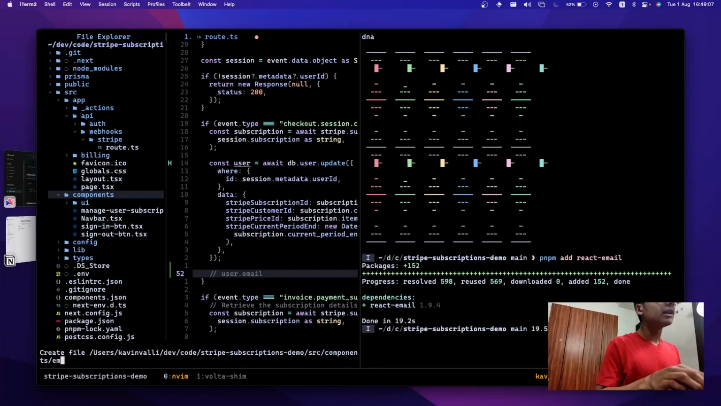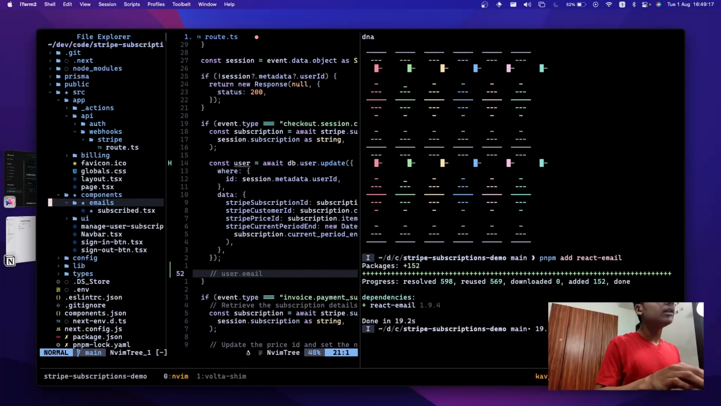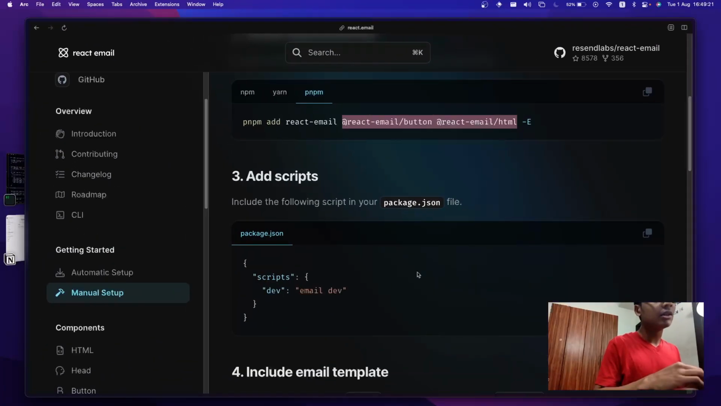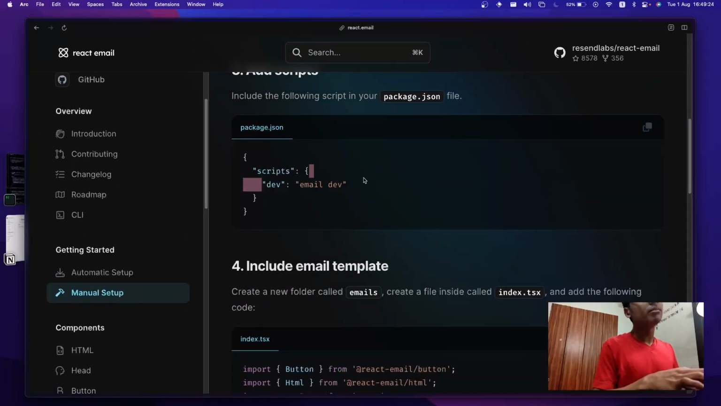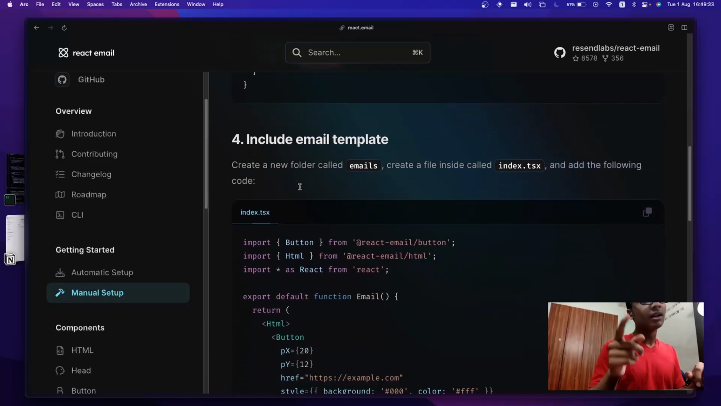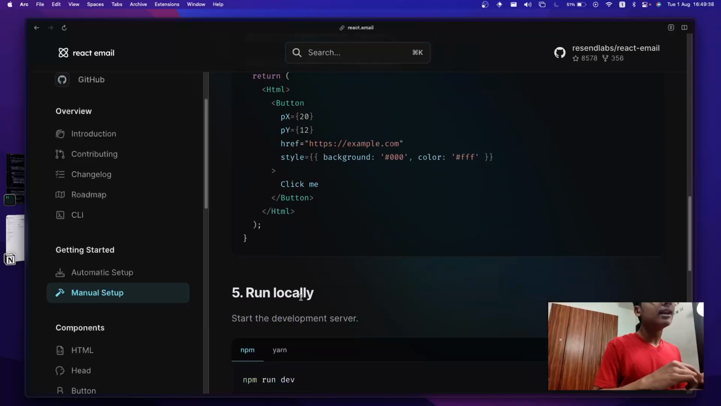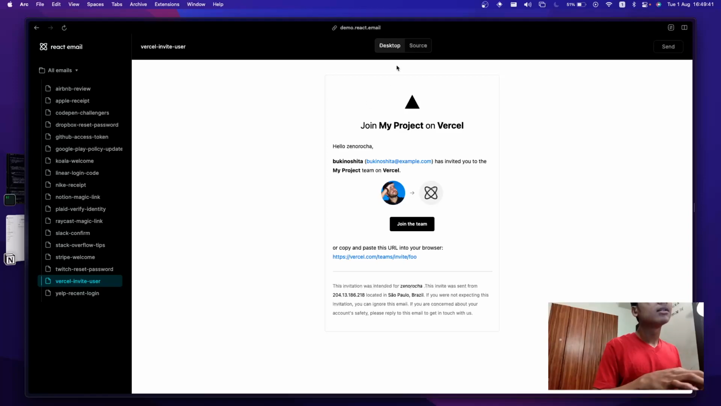Inside the components folder, I'm going to create a folder called emails and create subscribed.tsx. So basically, you can preview the emails which you're creating over here. I'll show how to do that in a second. See this dev command: email dev by default looks at the .email or .emails folder inside your base directory, but you can change the base directory. We'll do that in a second, but before that, let's get our basic template up.